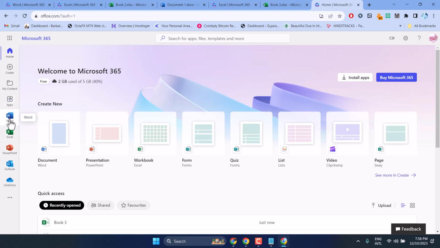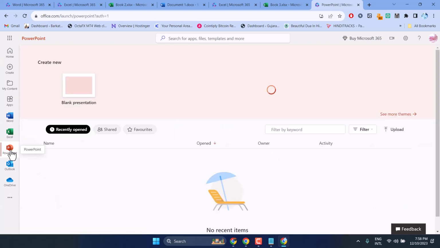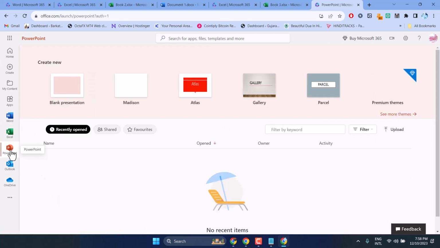Here you can open Word, Excel, PowerPoint, Outlook, OneDrive. So just select PowerPoint here. You can create a new document. Also, you can open your document.